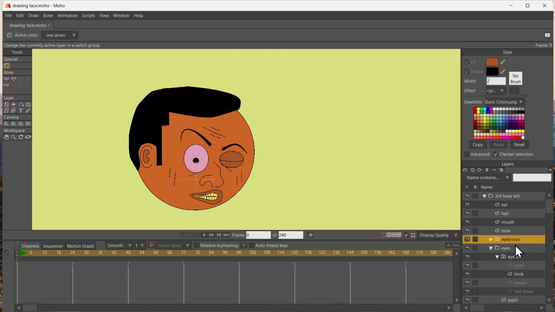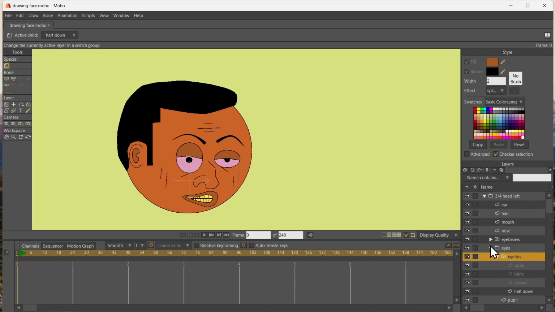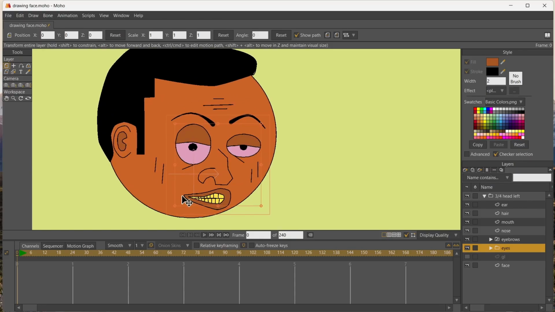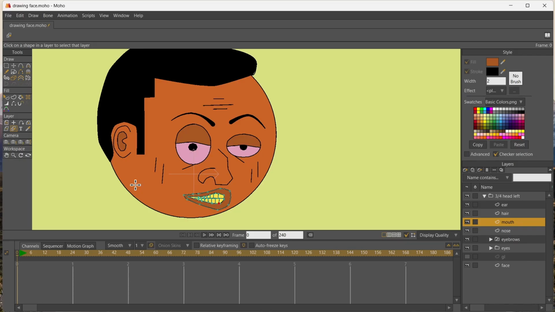So you could switch from different eyebrow positions or different eyelid positions. So the eyebrows would be in a switch layer and the eyelids would be in a switch layer. So those are two different switch layers, and you can manipulate them by just right clicking on the switch layer and selecting the layer that you want to display at any specific time on the timeline.